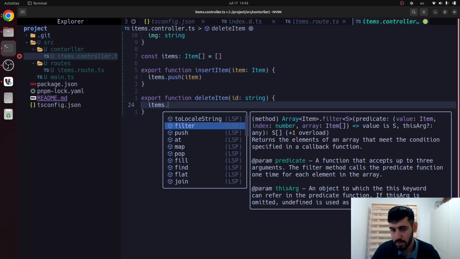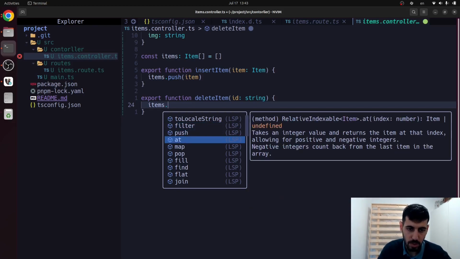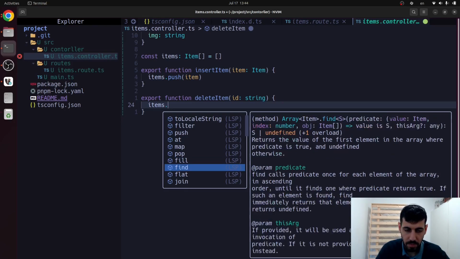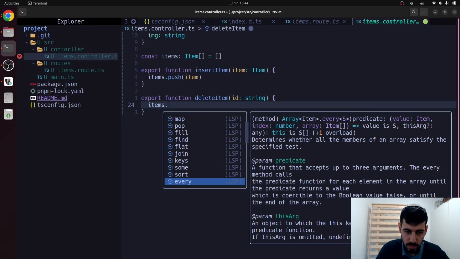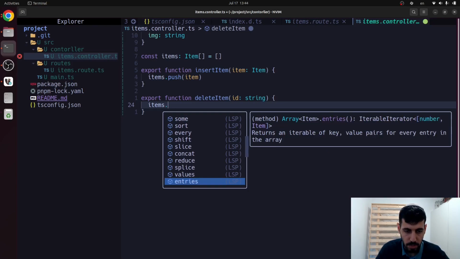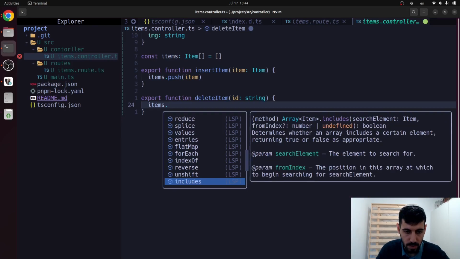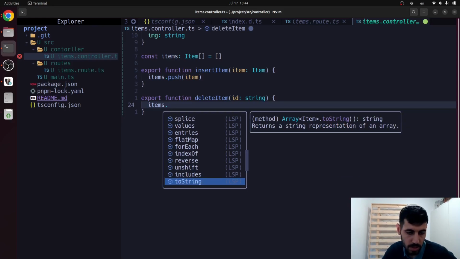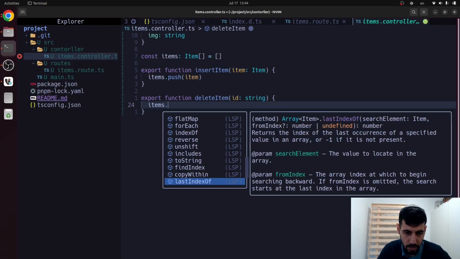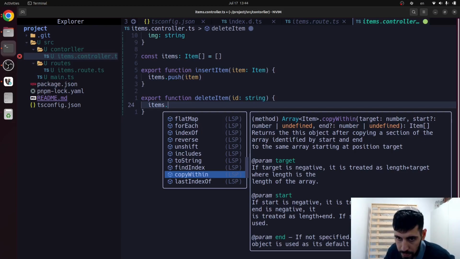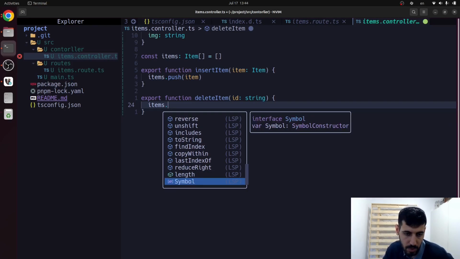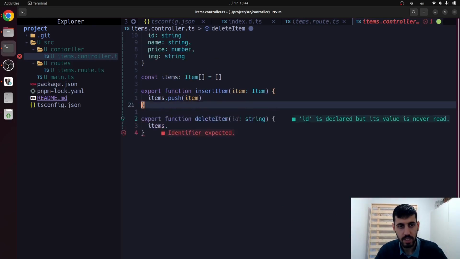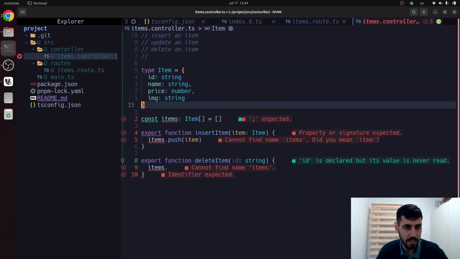Again, I have filter. Filter is fine, but it does not change the original array. Map, pop, fill, find, flat, join, keys, sort, every, shift, slice, concat, reduce, splice, entries, forEach, index, reverse, unshift. Includes, find, copyWithin. Ooh, copyWithin. Returns the object after copying a section of the array identified by the start. Nope. Reduce right. Okay, I have nothing. JavaScript, you're just fantastic. Never mind.